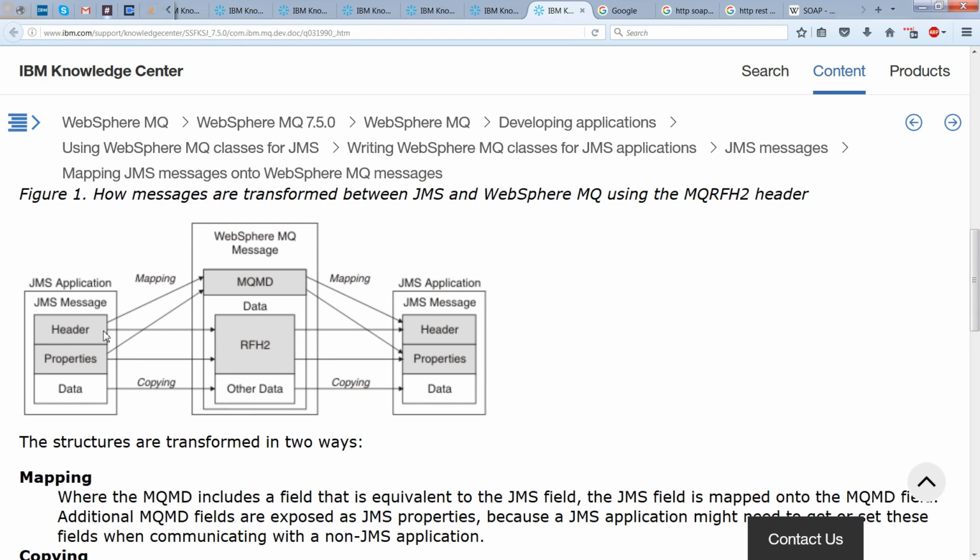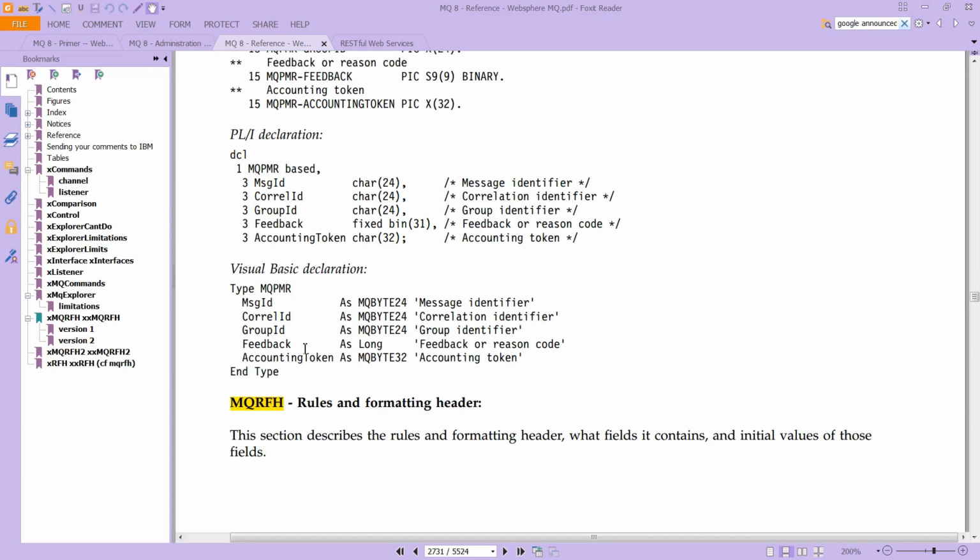Again, the data for sure is in the body, the header is obviously the header information, the envelope, and then the properties can be, depending on what is involved, part of either MQMD, which is, again, the header, or you can see how it maps, which is what this diagram is all about. It could map also to the RFH. Well, we just looked at RFH. Remember, the rules and formatting header.